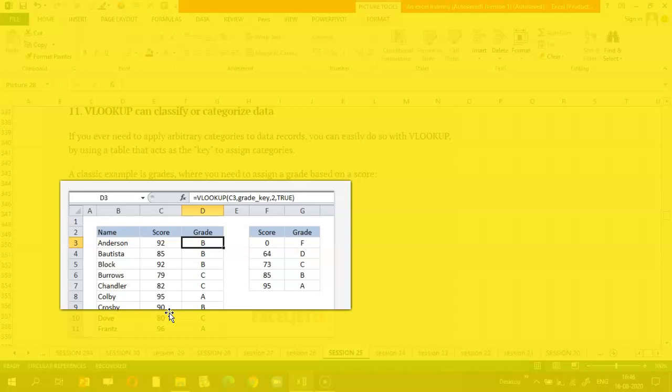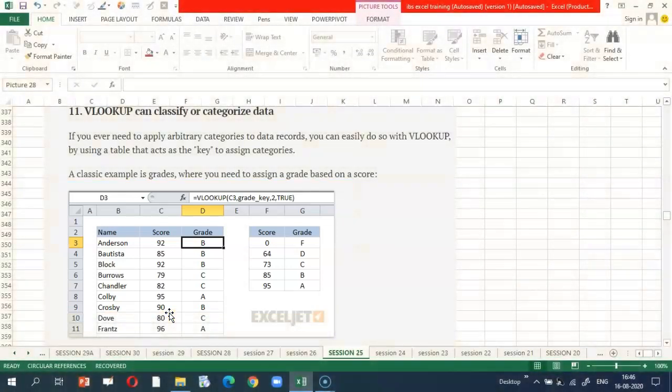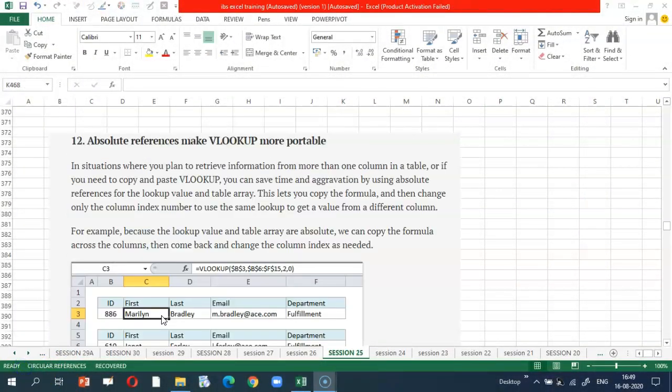In the example, we are using VLOOKUP to calculate a group for each department using a small table that defines the grouping. Moving on to the next detail.